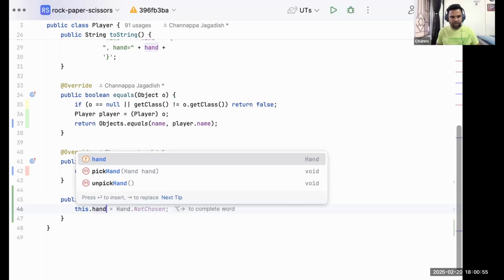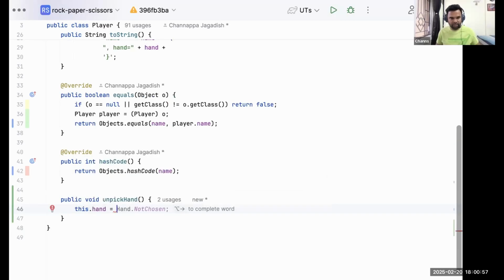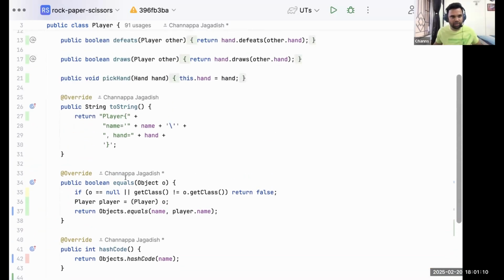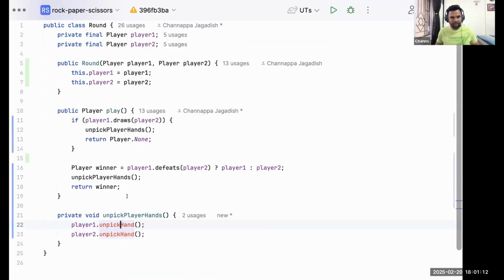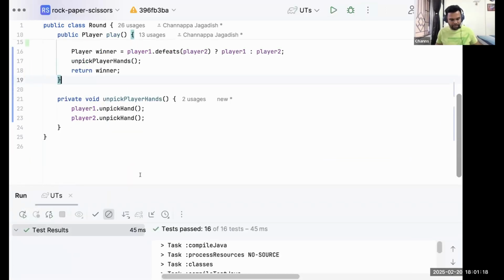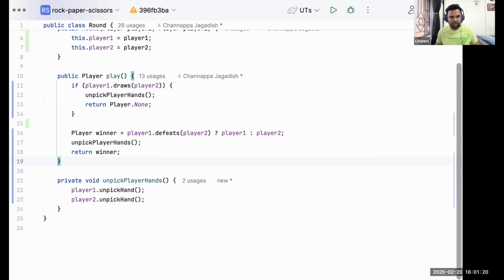And this should say this dot hand equal to, as the assistant says, not chosen. I think this can be a package private method because this need not be seen by the test, and I'll move it. I think this is package private, so I think it's in the right order. So let's leave it here, right? And now let's see without debugging if our code works. They do work. I think it's good, but always we need to keep refactoring our code.